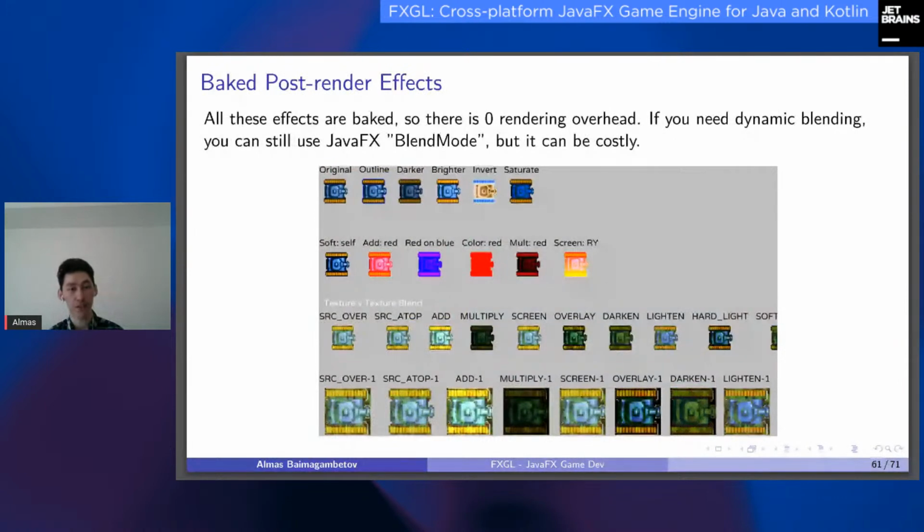On top of that, FXGL also simplifies some of the things, such as sort of baked post-render effects. So you can use different blend modes and you can pre-render them so that when you're actually displaying them to the screen, you don't have the overhead of blending.